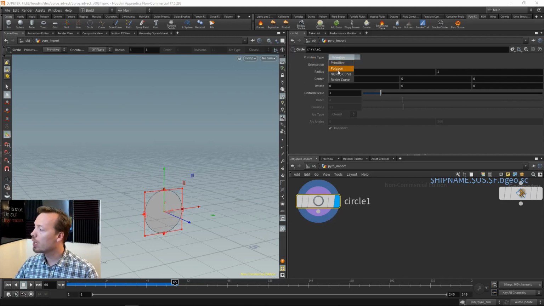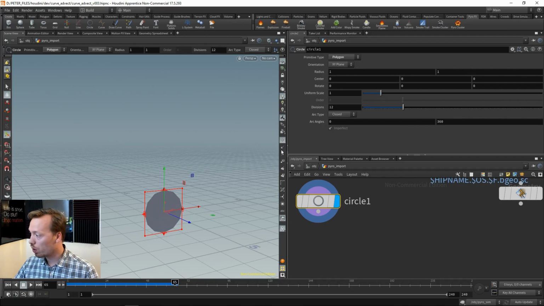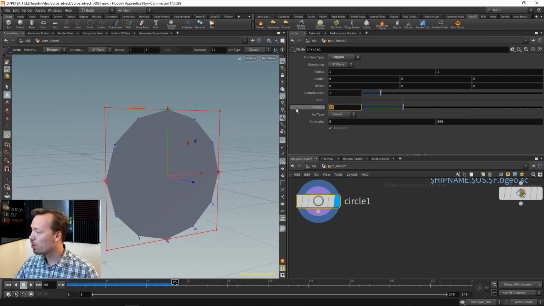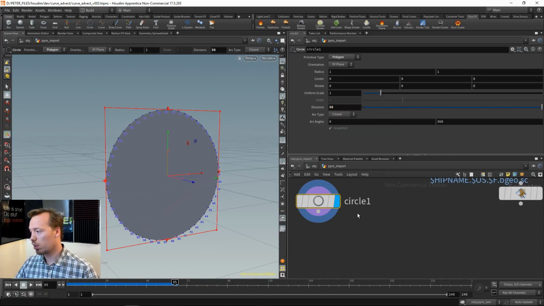This circle is going to be a polygon circle, so I have some points to work with. So let's have a quick look. Currently we have 12 points. I kind of want a lot more, so let's give it some more points.